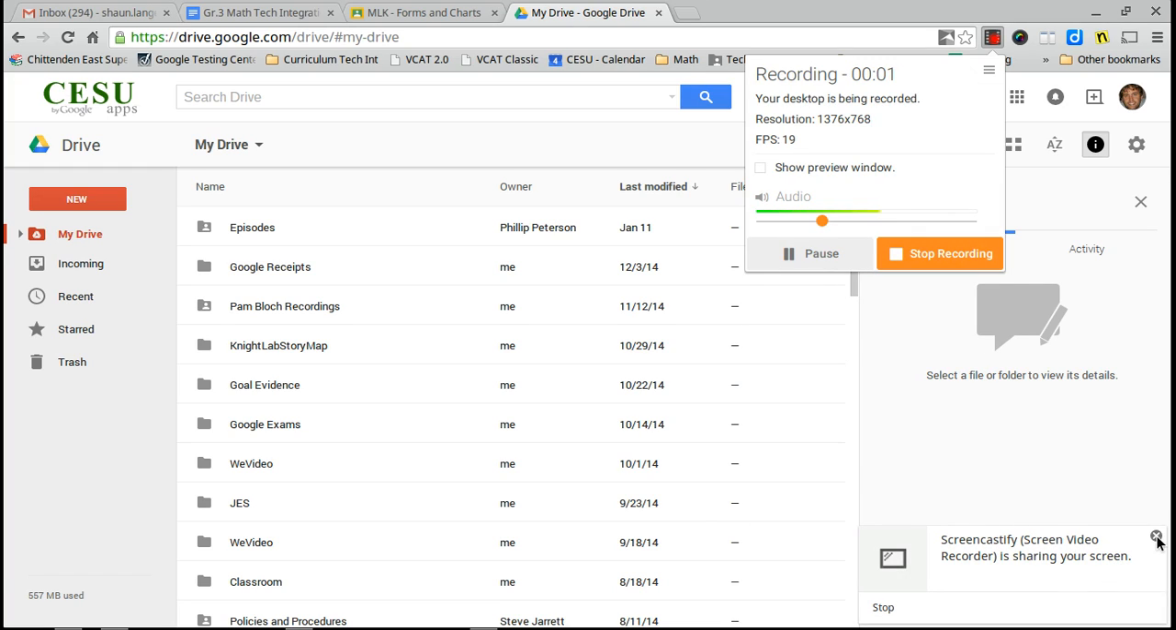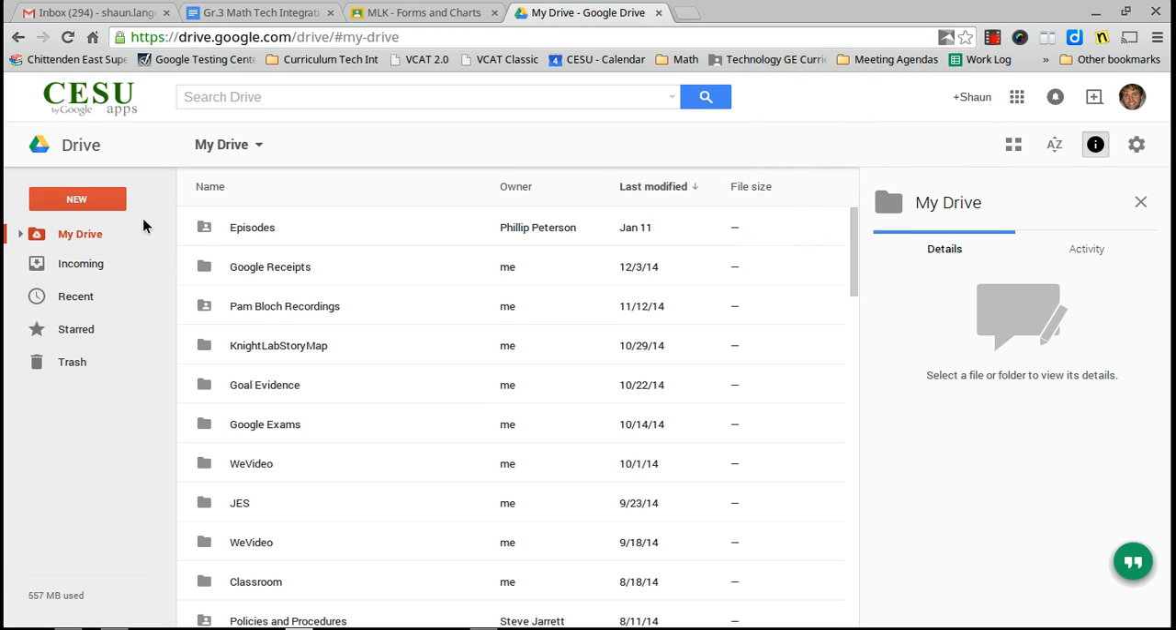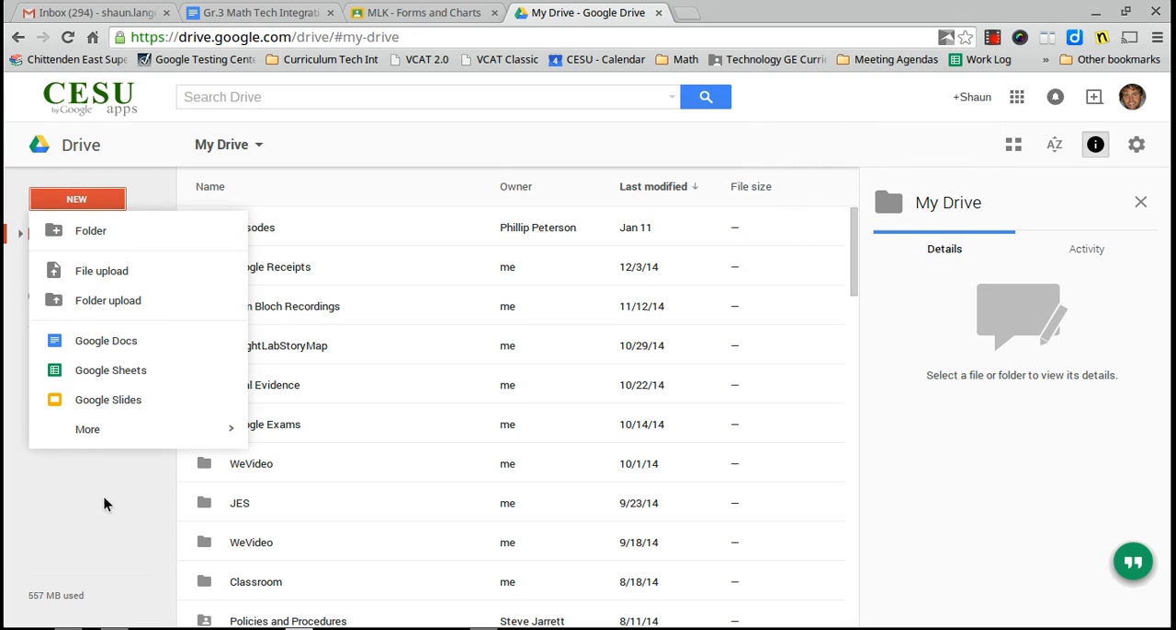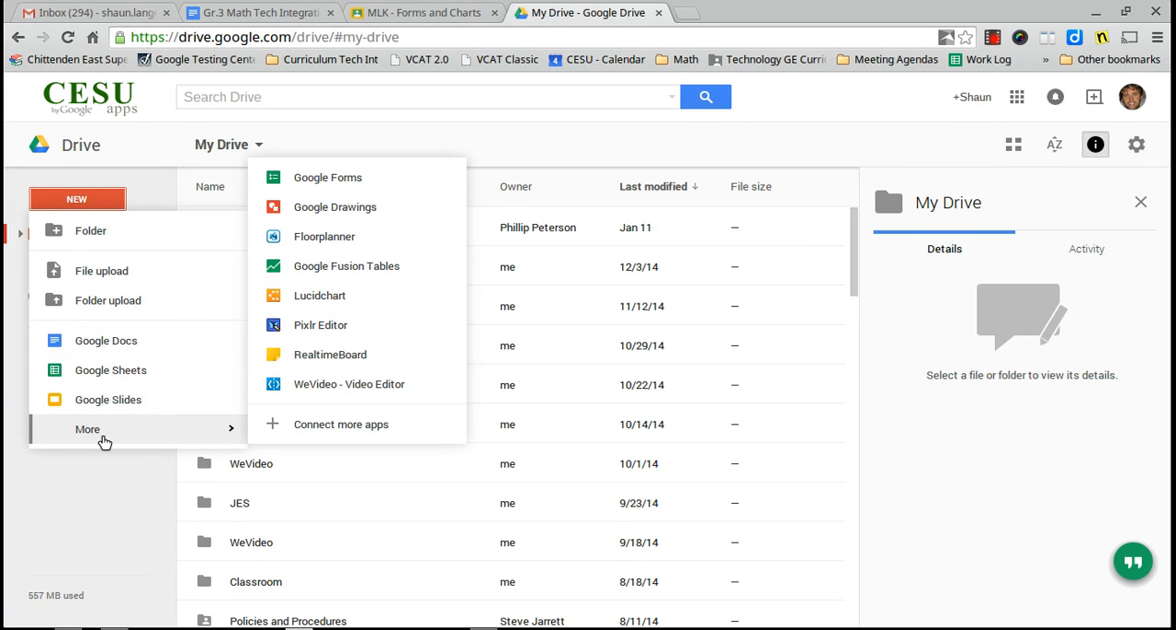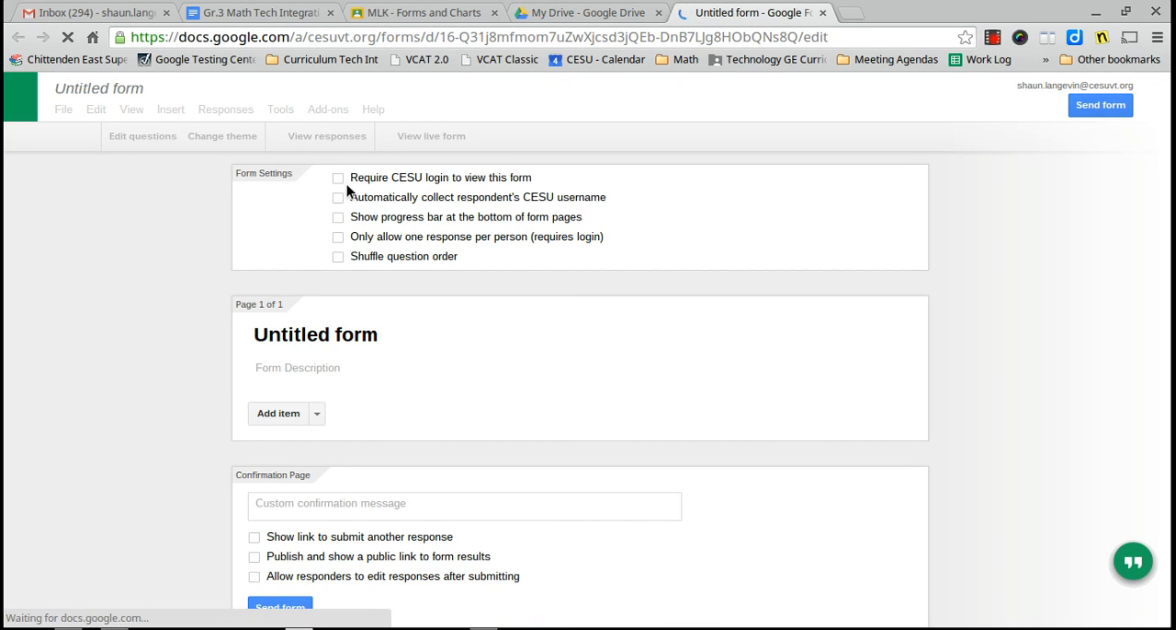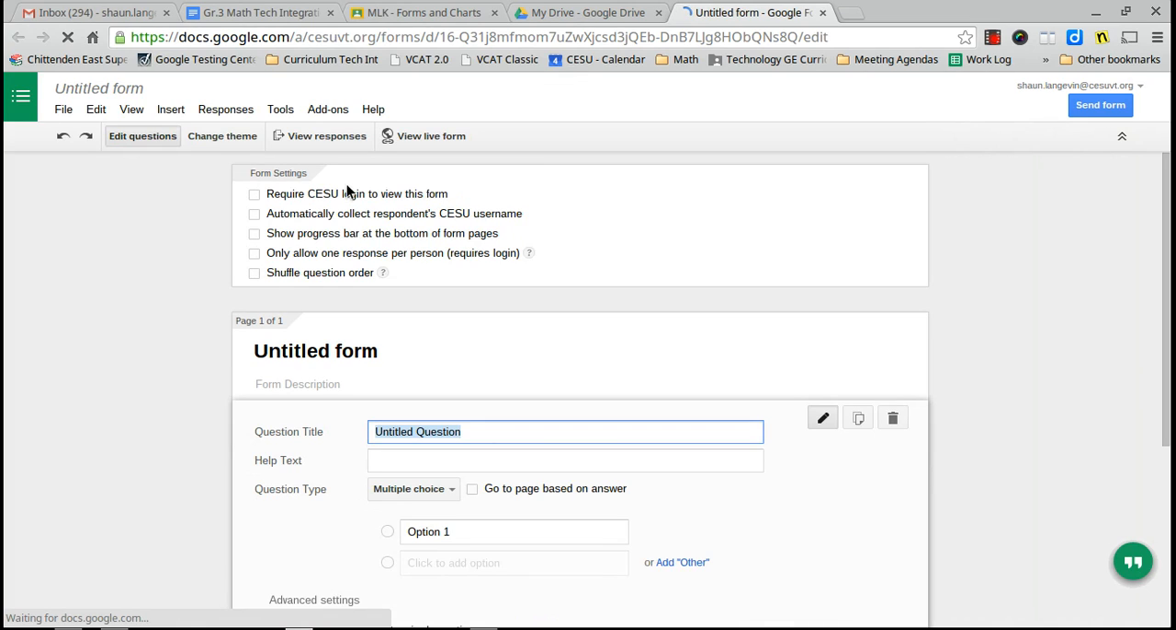Okay, so what we're going to create here is a simple form, and then we're going to learn how to share it. So from your drive, you're going to go to New. Then, since we're looking for a form, that's none of these, so we'll go to More, and here's Google Forms. Now the form is loading.